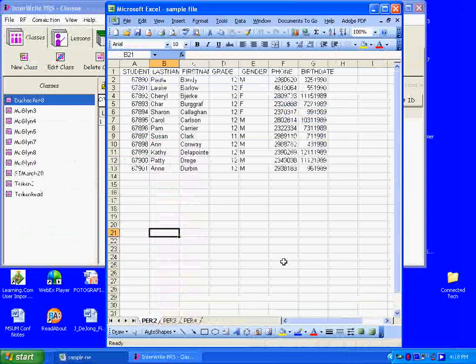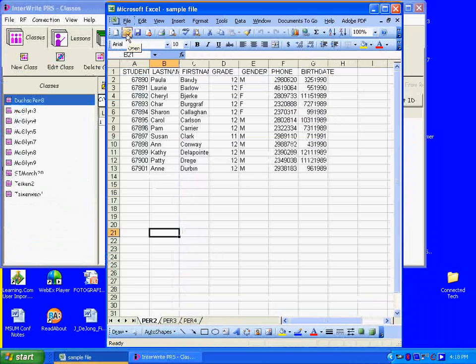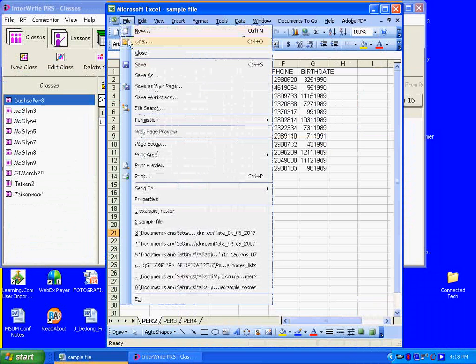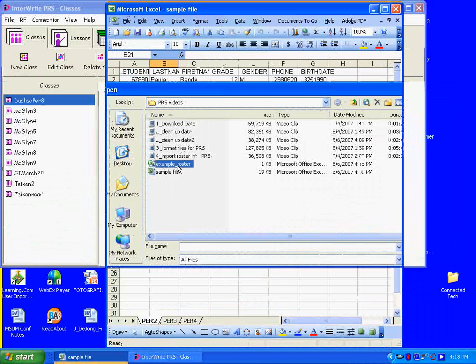Next, we're going to want to open that example file. So you open up Microsoft Excel. Just go to Start and select Microsoft Excel, and then click the little Open button, or go to File, Open, and locate your example roster that you just downloaded from the website. I'm going to double click on that.